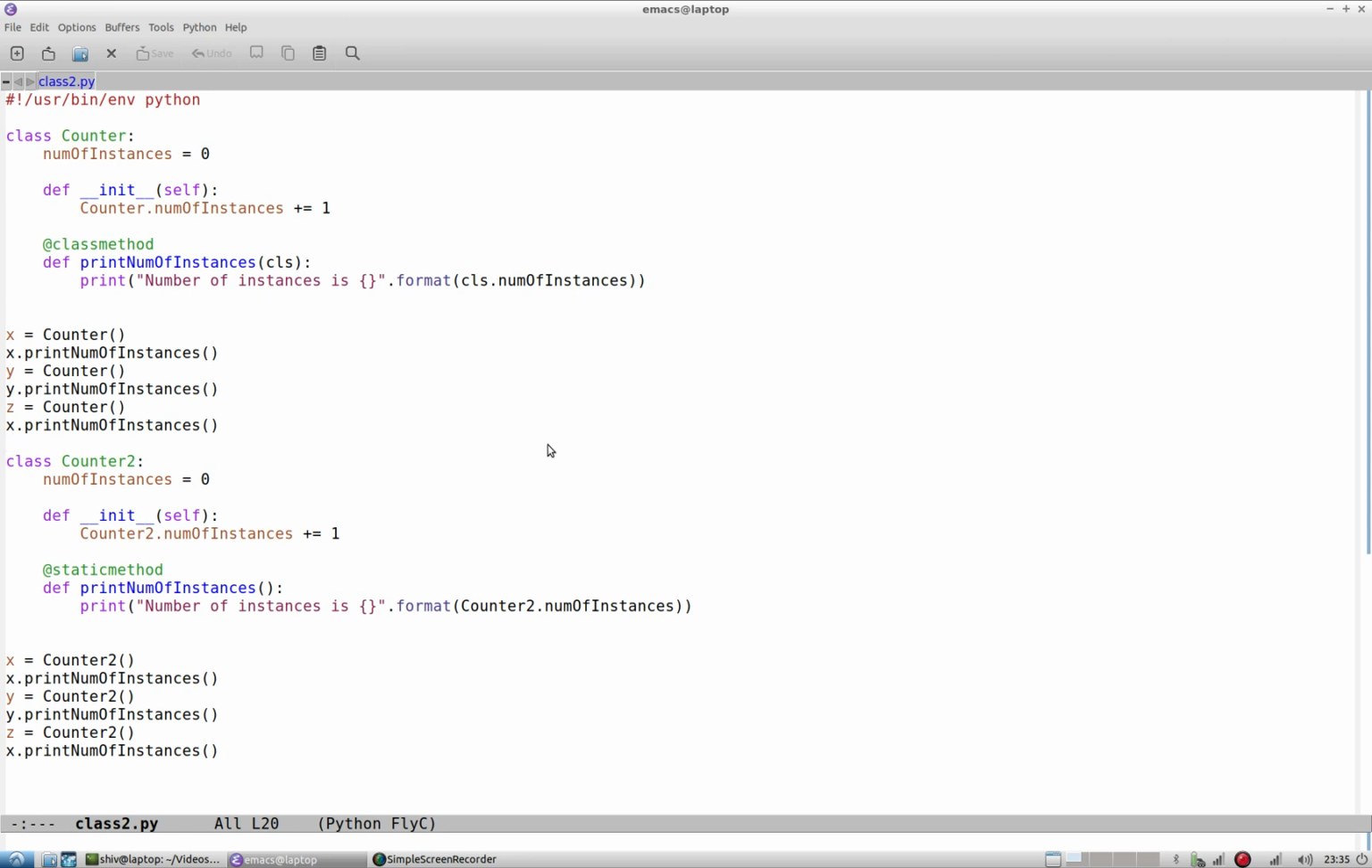In this video, we will learn about class methods and static methods as discussed in previous videos. To recap, an object is an instance of a class. A class is a combination of data attributes and methods, and __init__ is the constructor.